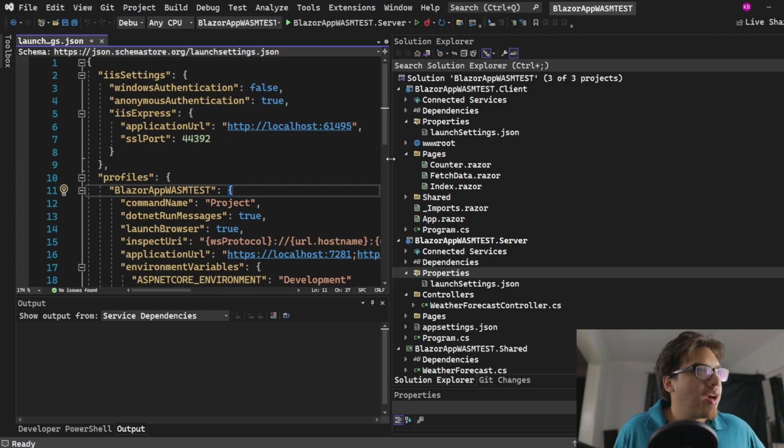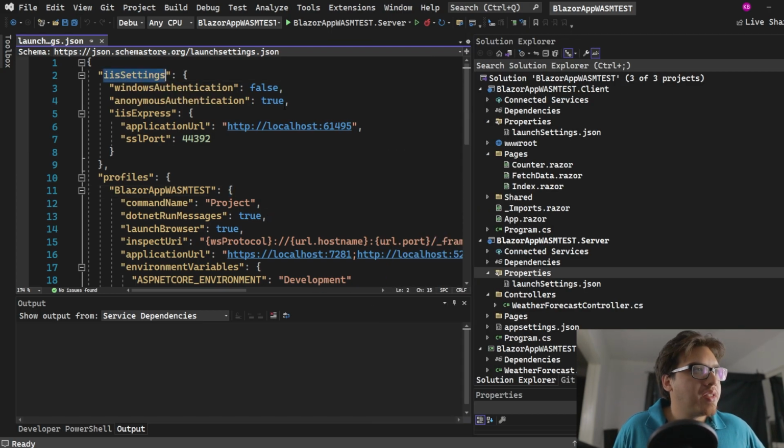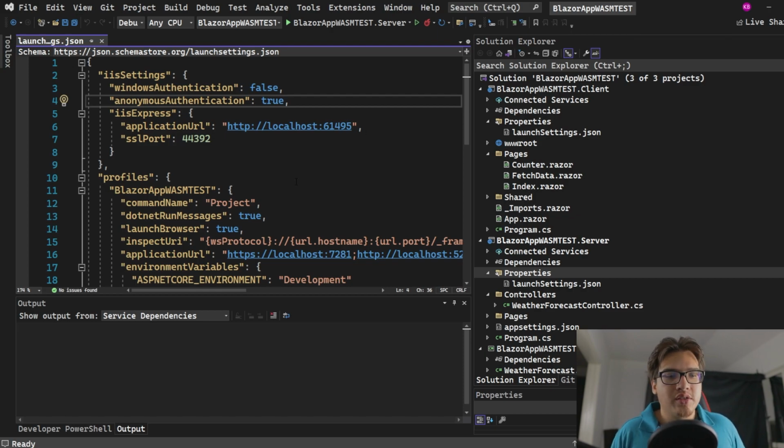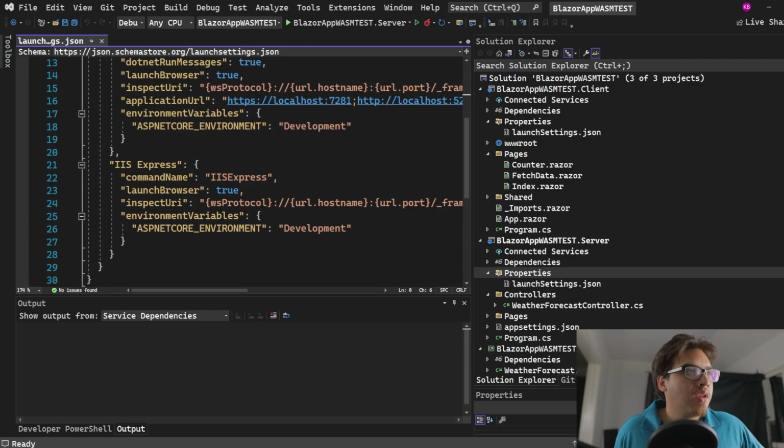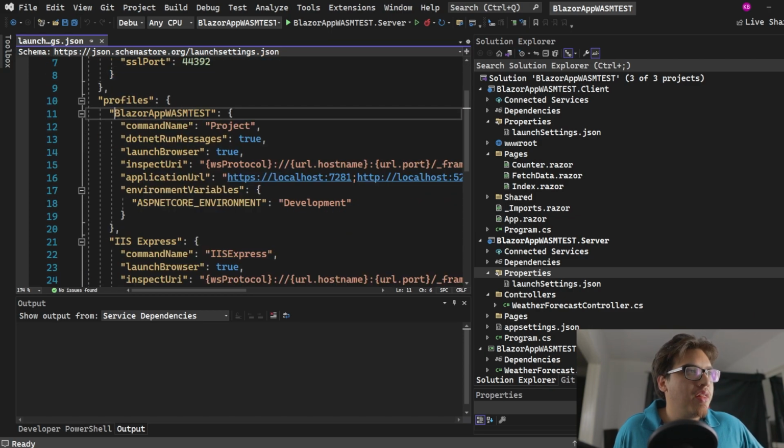So in this case, we have our IIS setting. IIS is basically whenever you press run, you have to have something that actually runs the website, and that will be done through this. And this is all like environment stuff.